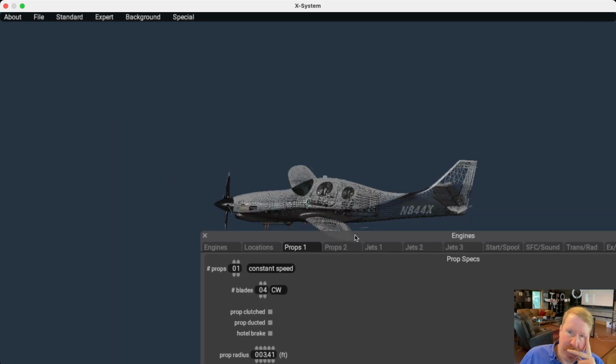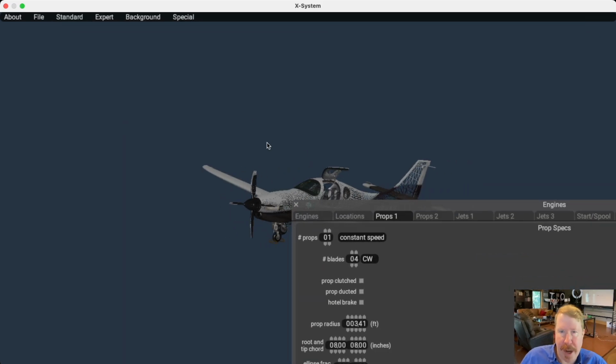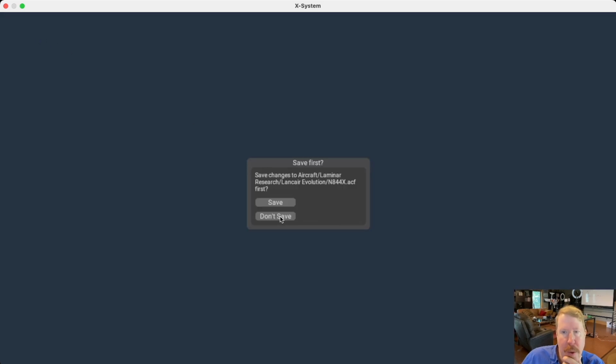All right. So we have an object file. You know what I think we should do? I think we need to get into an airplane that does not have an object file, so we can actually see what's really going on with the propeller.